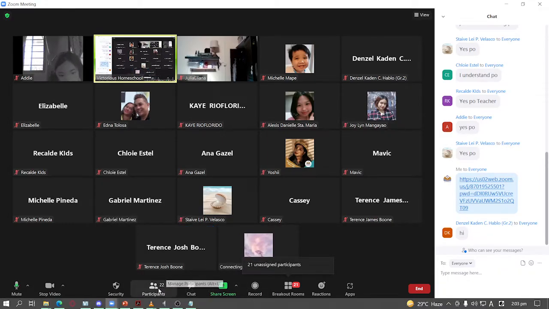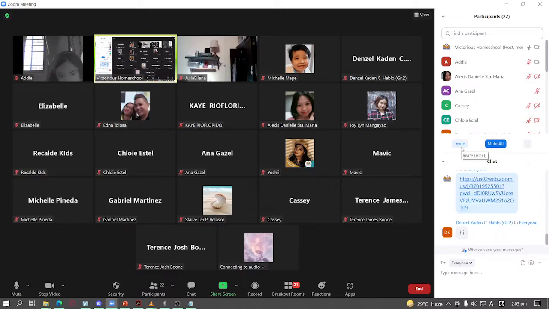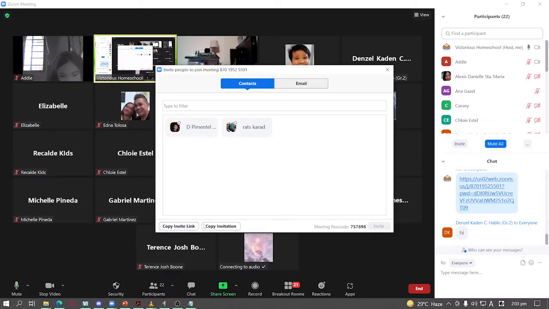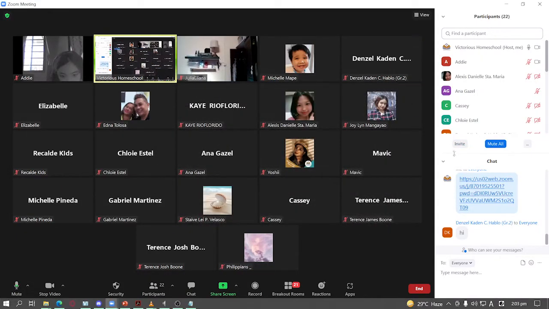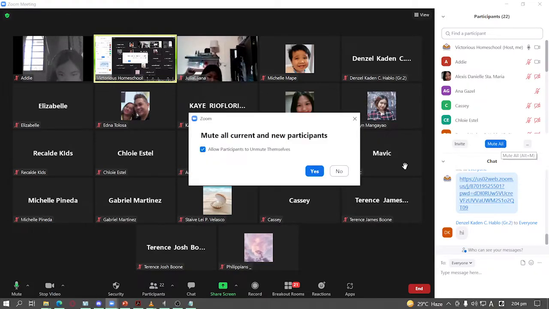Okay. And then go to participants, the invite button, and copy the invite link or copy the invitation to share with everyone so they can join without needing to input the meeting ID and the meeting passcode. Mute all: allow participants to unmute themselves, or mute everyone and not allow them to unmute themselves.